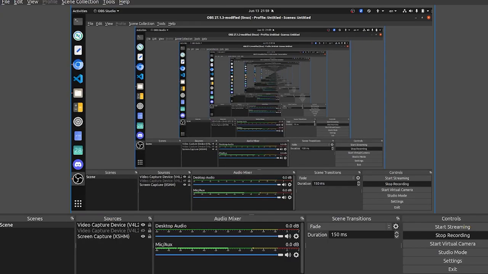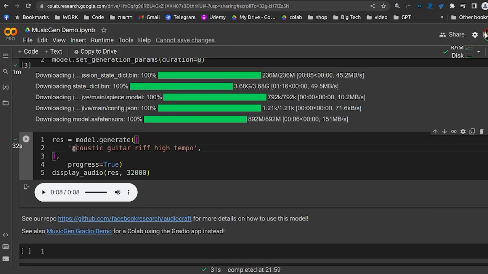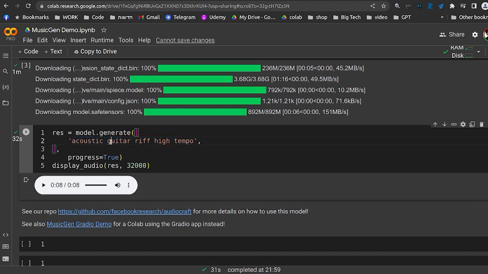Okay, so this was actually really good. This is tremendously better than the other output we got. So it does have some good qualities. Let's try something like acoustic guitar, sad riff, low tempo. Yeah, this is great. Yeah, I kind of love it.